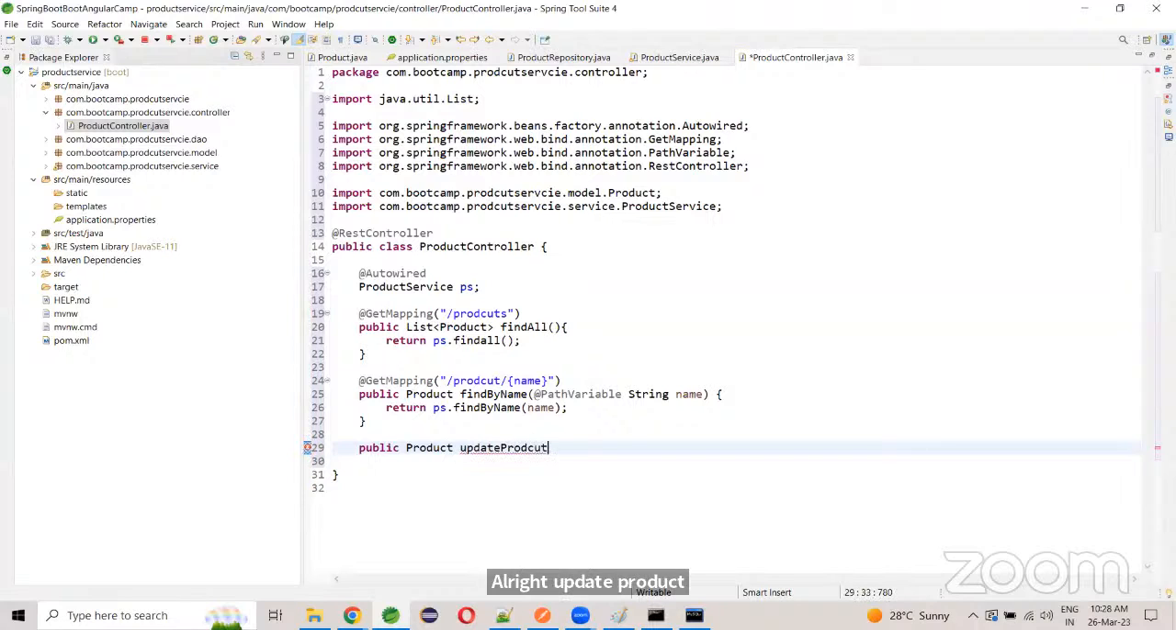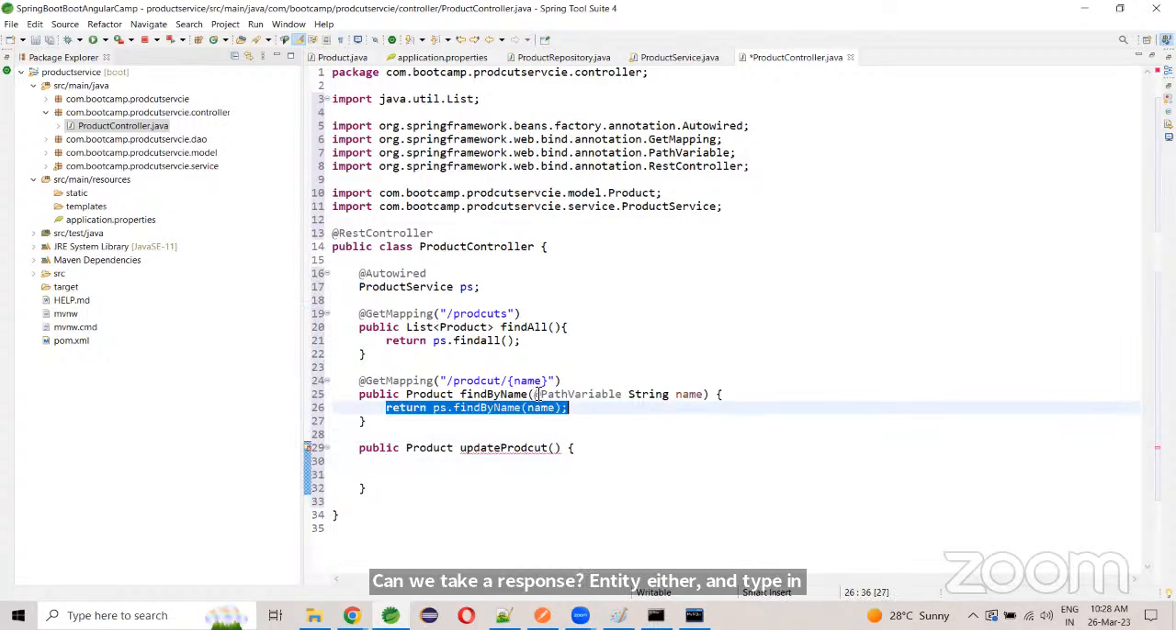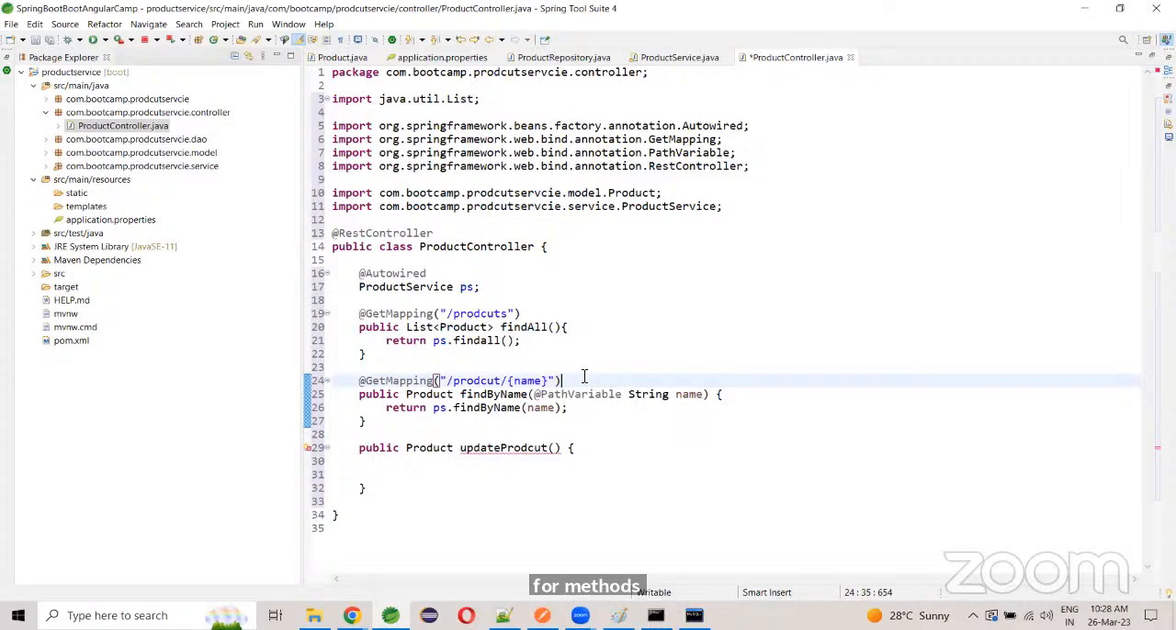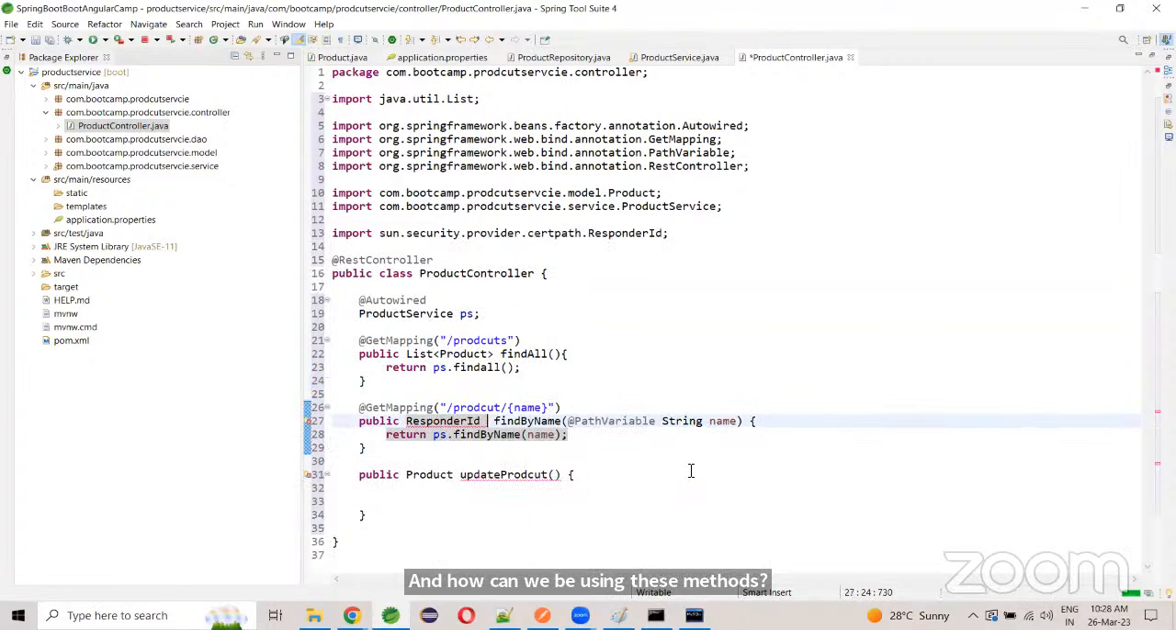Sir, how can we take response entity as the return type for methods? It automatically returns, right? When you have the get mapping, I'm not taking any response entity like that. Instead of product, how can we take response entity and use it in these methods? You can simply mention like this: response entity. Sorry.